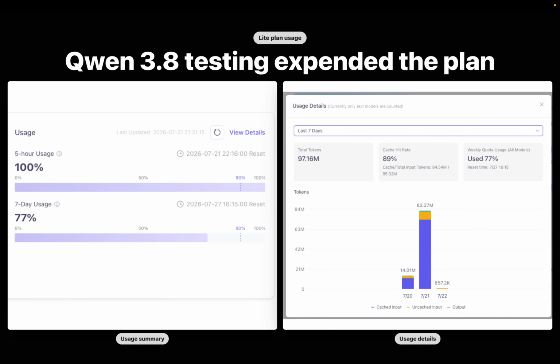So this is the actual light plan usage evidence for Qwen's run. This is what the recorded workflow actually used. So 77% of the weekly quota, meaning 97 million tokens and an 89% cache hit rate. Keep in mind that also includes failures, such as debugging the vision pipeline issue.